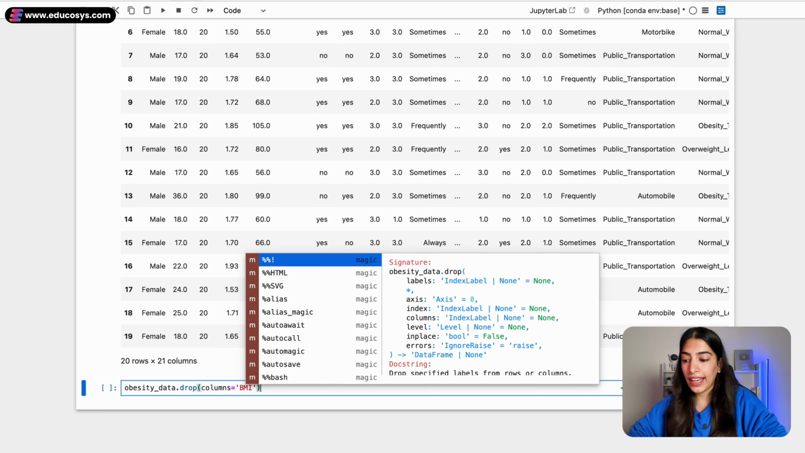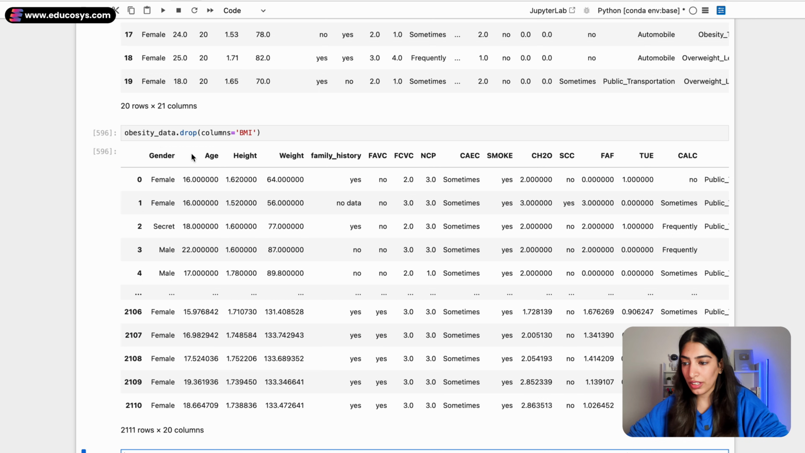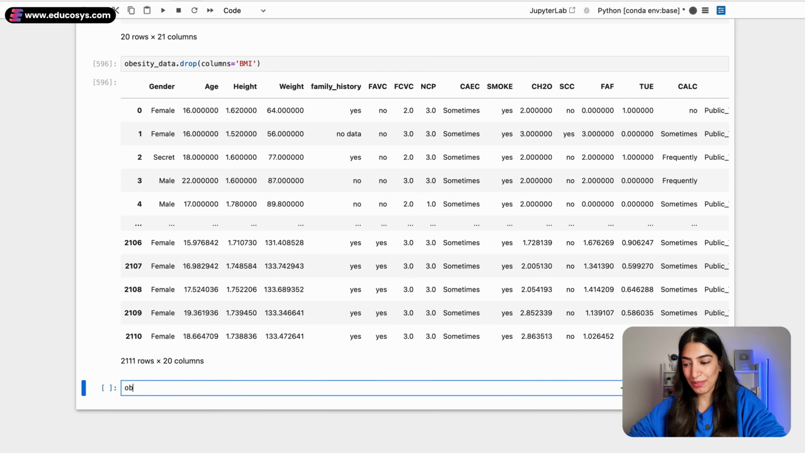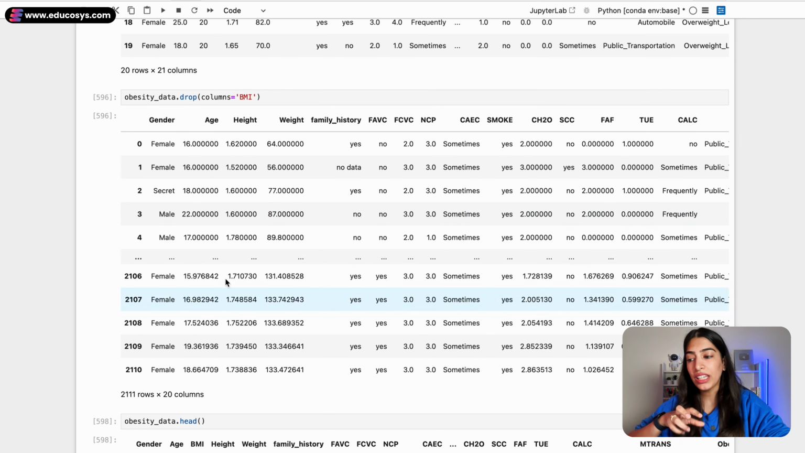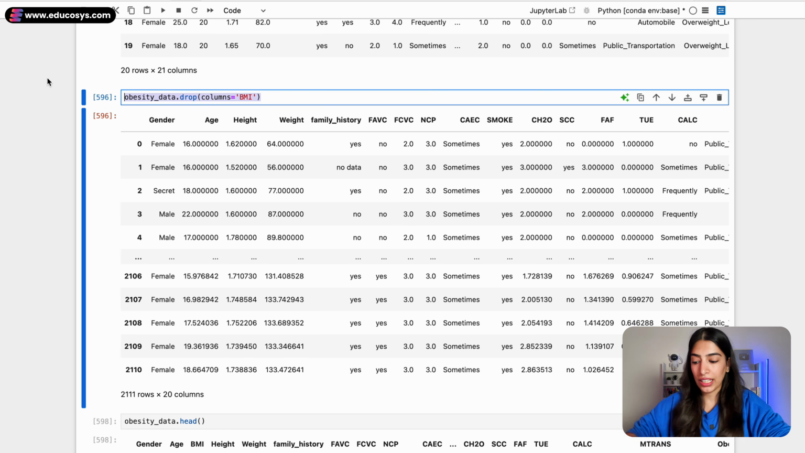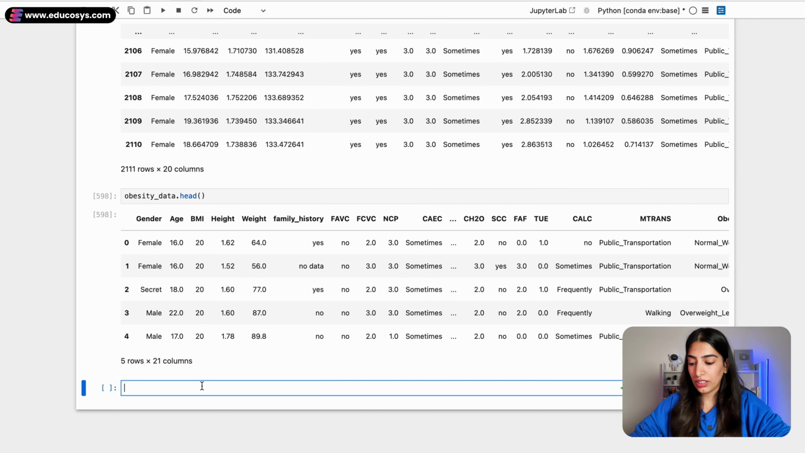If I do this and print again, let me show it to you. So BMI is not there. But now interestingly, let me show you something. If I see the head again, you will see that BMI is still there, right? So this is again one interesting point, that drop does not actually change the original data frame. So you have to explicitly mention it, and again there are 2 ways to do that. Either you can do it in place. That means you could do something like this, inplace equal to true.